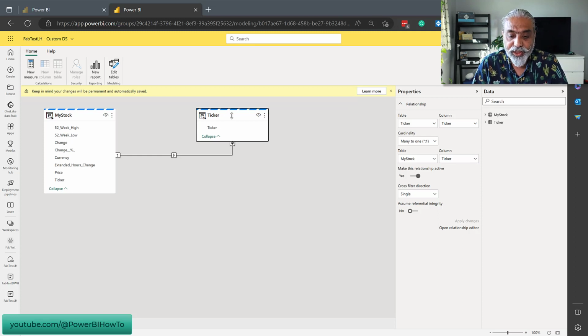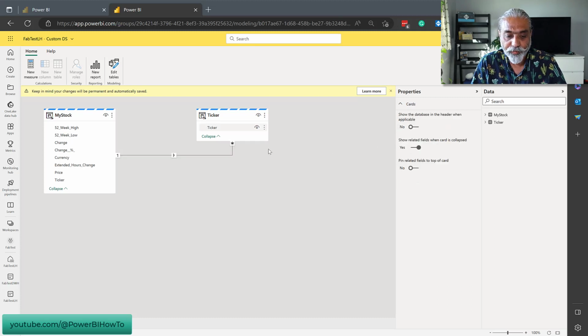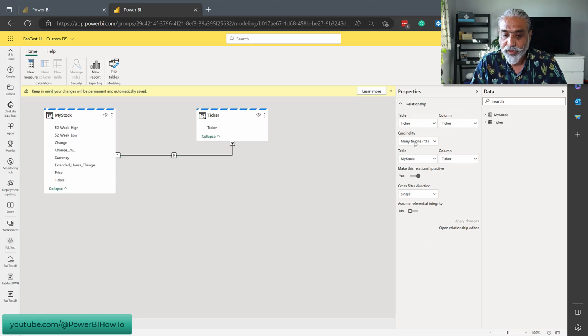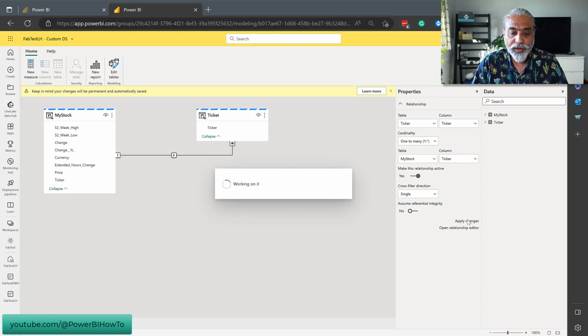So this relationship I know is wrong. I can surely change it. I can change it to one to many, and it should switch to the other direction. Oh, hang on a second. It's ticker to my stock, but it did not. Oh, I have to apply the changes. Sorry. One to many, and then apply changes.